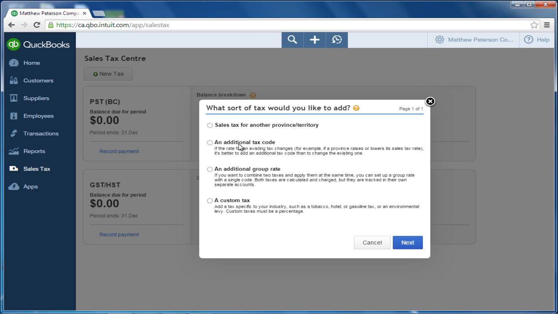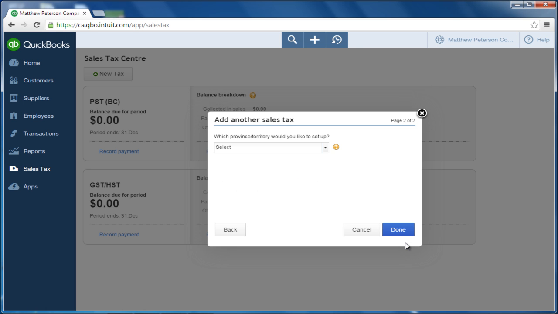In this example, select sales tax for another province. Click Next, and then you choose your province that your clients are going to collect sales tax in. In our example, we'll select Ontario.